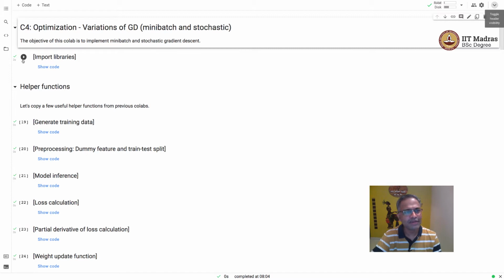In this video, we'll implement variations of the gradient descent algorithm, mainly mini-batch gradient descent and stochastic gradient descent. Since we are going to implement these algorithms from scratch, we are going to need some basic Python libraries like NumPy. We'll import them through the import library cell. Then we need a bunch of helper functions from our previous collabs for generating the training set, preprocessing the training set, model inference, loss calculation, partial derivative of loss calculation, and weight update functions.